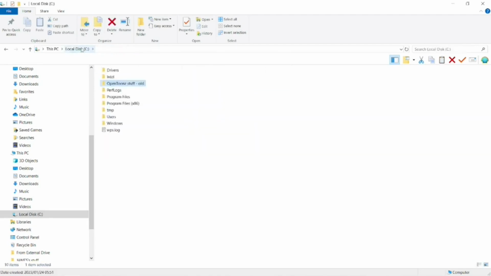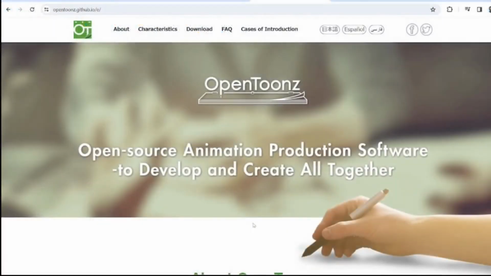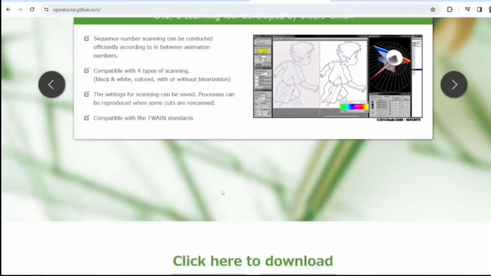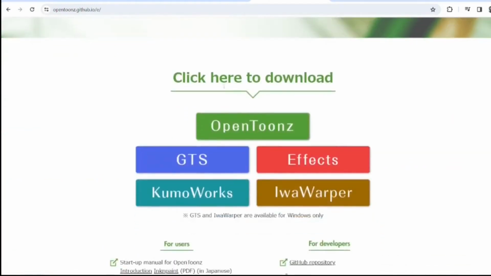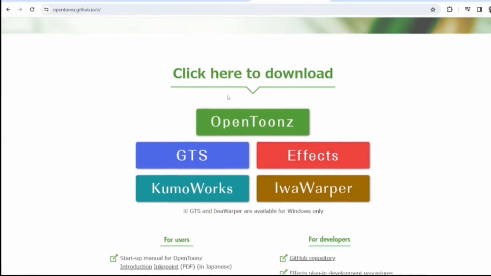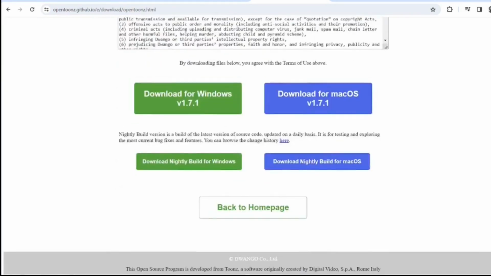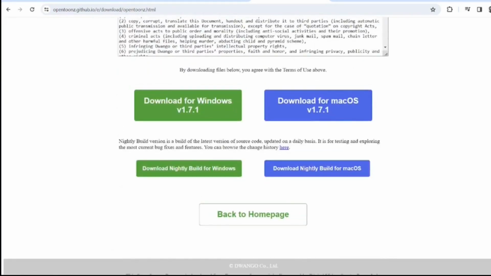Then get on the internet and go to the OpenToonz github site and scroll down to the download section. You can also download GTS, which is scanning software, effects, which are more plugins effects, Kumo Works, which is a cloud drawing add-on to OpenToonz, and Iwa Warper, which I'll be honest, I have no idea what that is. Anyway, just click on OpenToonz and select whether you want to download for Windows or for Mac operating system.